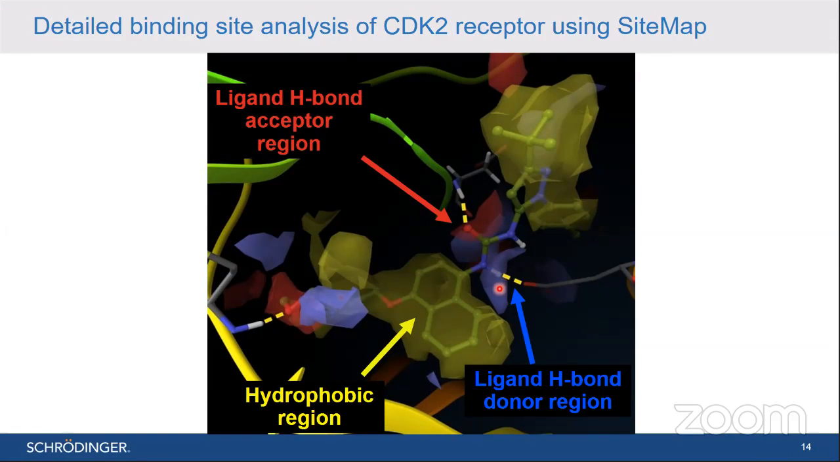In the same way, you will have the red color patch, which is responsible for the hydrogen bond acceptor group in the ligand, and you can see this hydrogen bond acceptor, which is a carbonyl group, is able to accept the hydrogen bond from the amino acid residue. Not only that, the yellow color patch will show you the hydrophobic region which is present in the ligand molecule, and the hydrophobic region is very critical for successfully placing the ligand in a hydrophobic binding pocket.